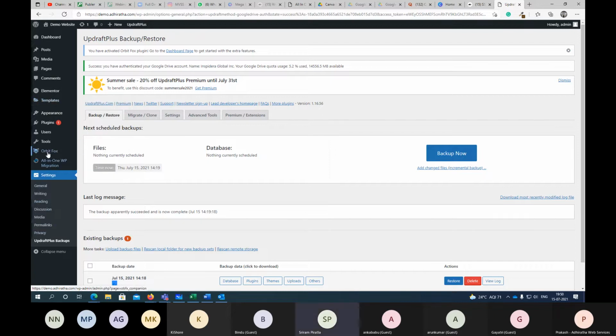Because I'm having one doubt. Actually, I'm taking backup now with this plugin, Updraft Plus. Now when I want to restore, can I use another plugin? No, you cannot use another plugin, because this is compatible with Updraft Plus, because Updraft Plus has an API with the Google Drive.